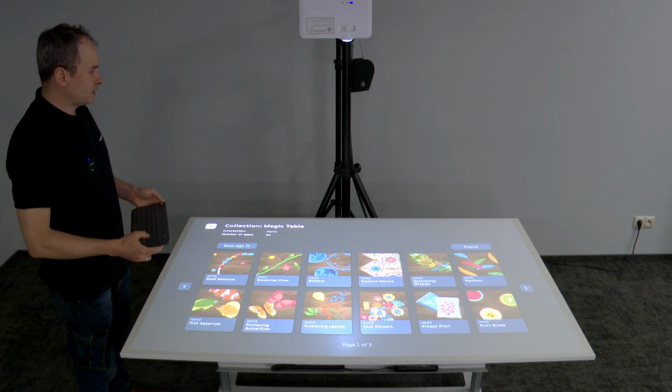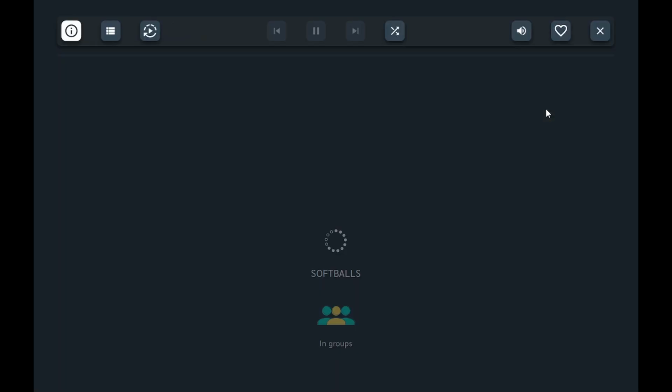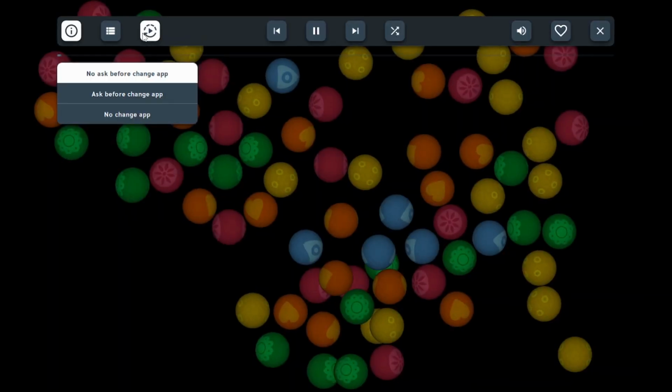You can launch the apps one by one or run them as a playlist. In the playlist, you can choose how the apps are launched.